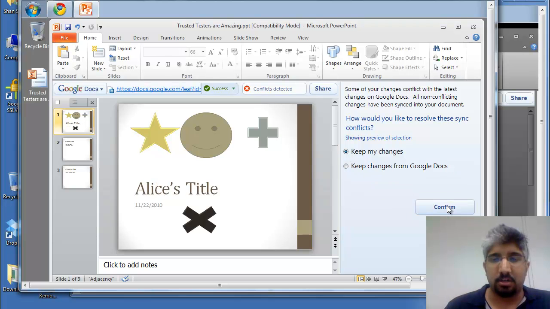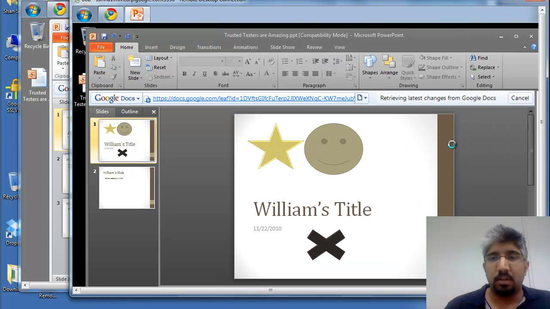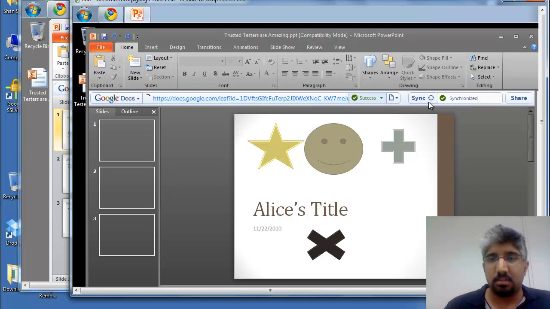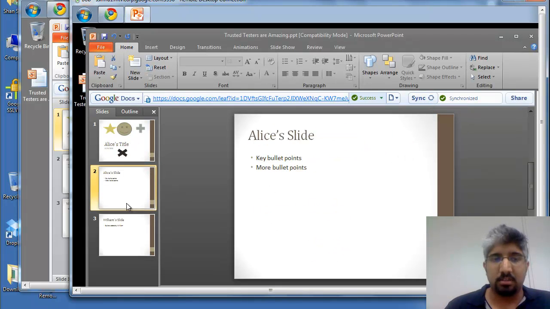Let's say Alice liked her title better. She's going to commit those changes to the document. And then finally, when Alice saves the document, her changes are going to get synced in to Google and then pushed out to all other editors, in this case, William. So when William sees the notification from Alice, he's going to end up receiving the plus sign that Alice added and Alice's new slide.